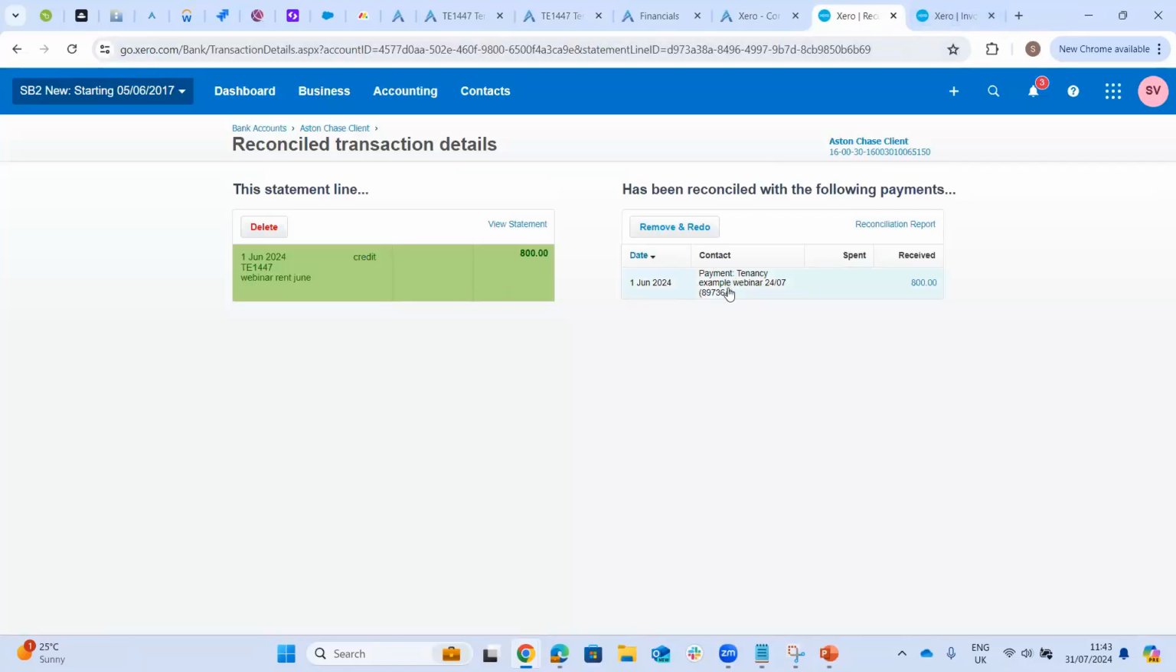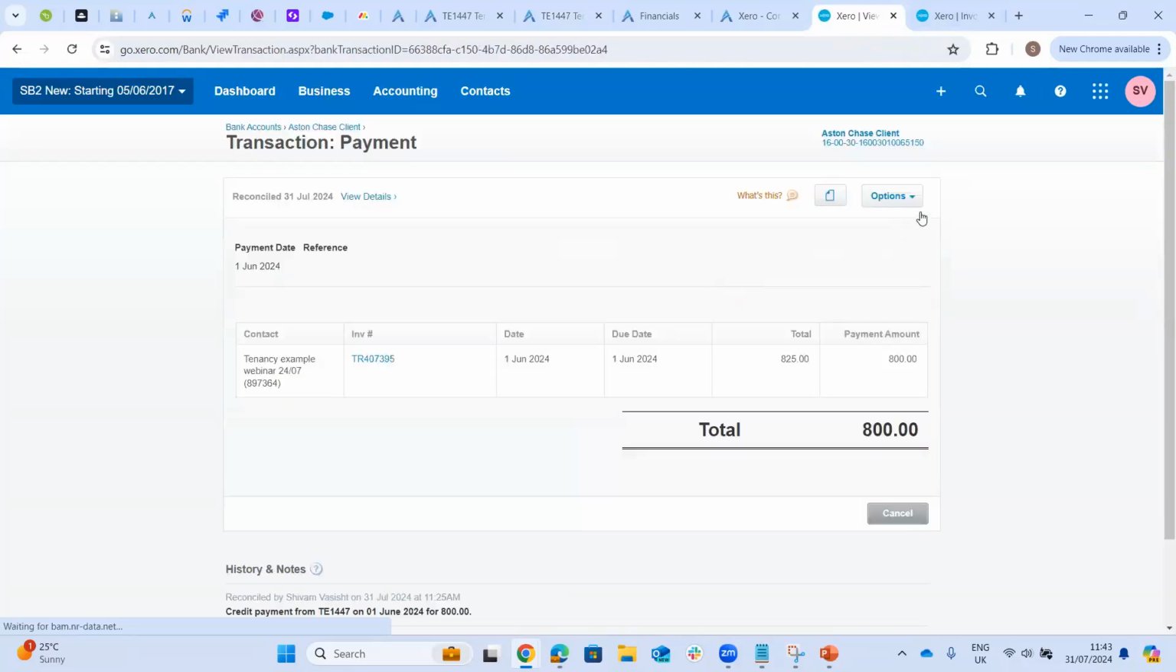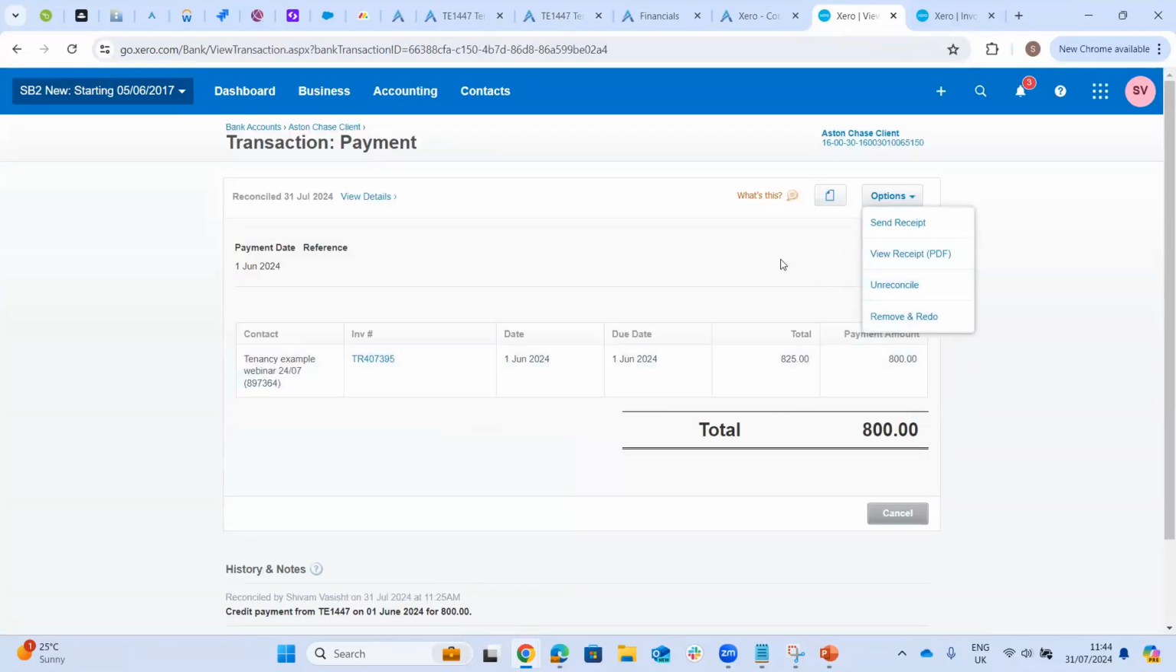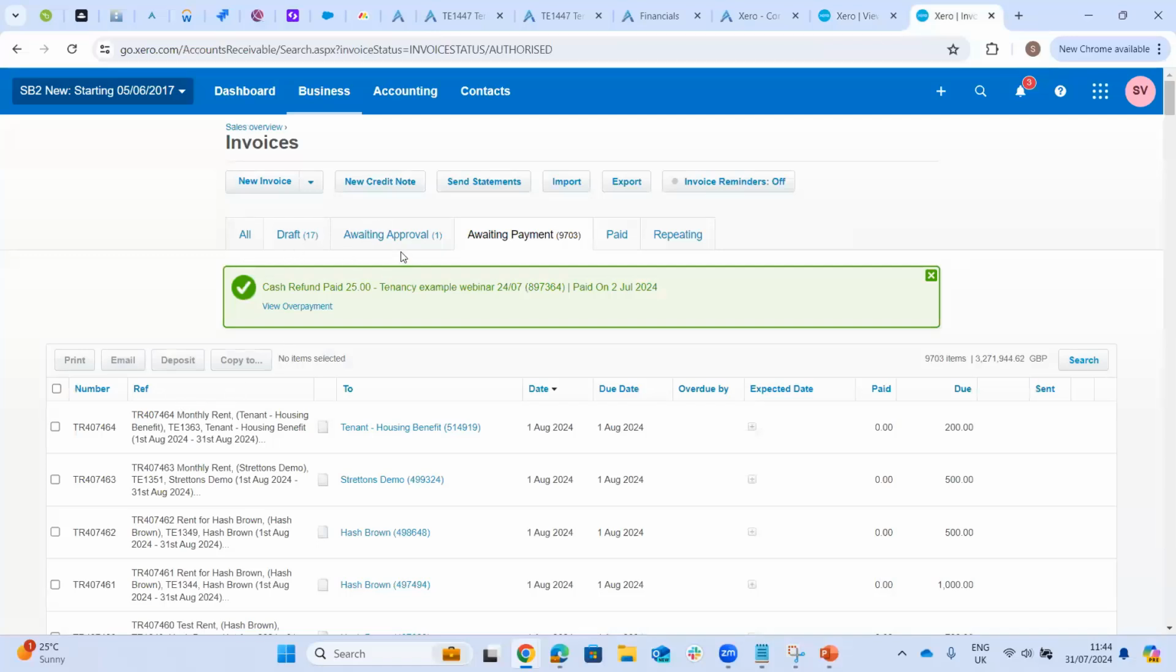Another thing is you will also see this option of unreconcile, which some people can use to remove a payment, but we always recommend using remove and redo instead, because what unreconcile does is it will bring back the payment to the bank here, but it won't actually delete the payment. We want the payment fully deleted because you're usually going to re-reconcile and recreate a new payment.